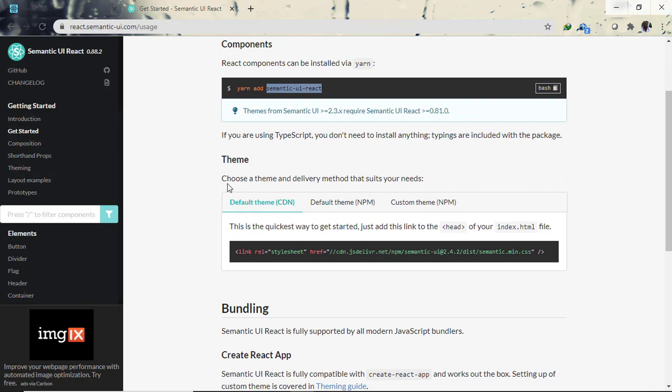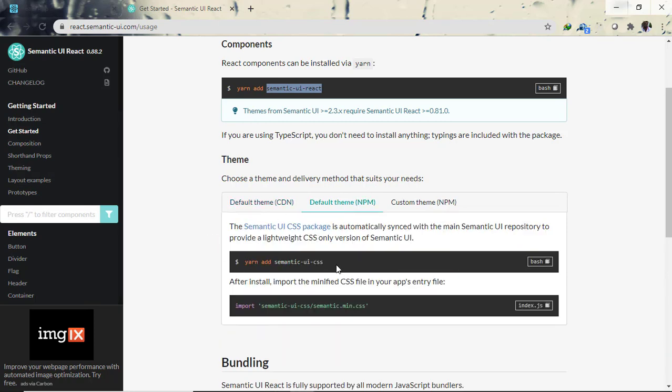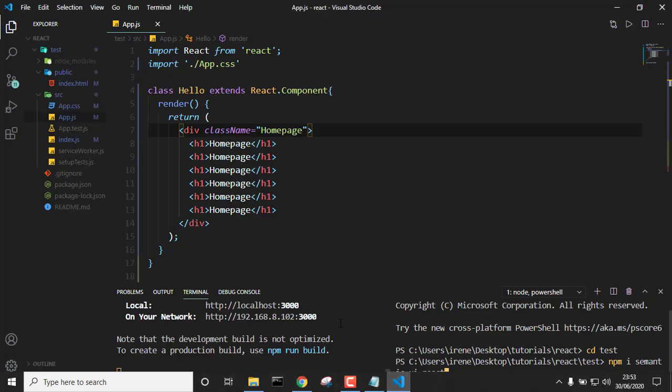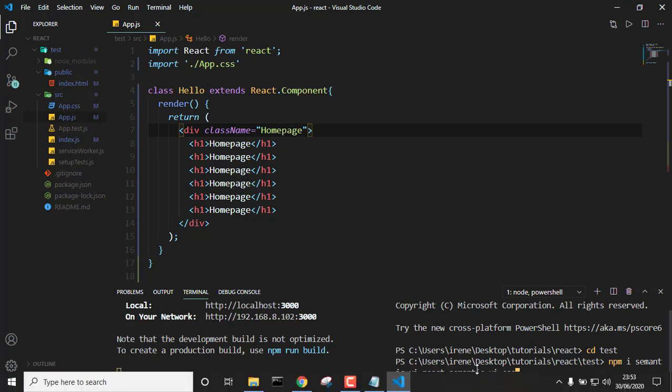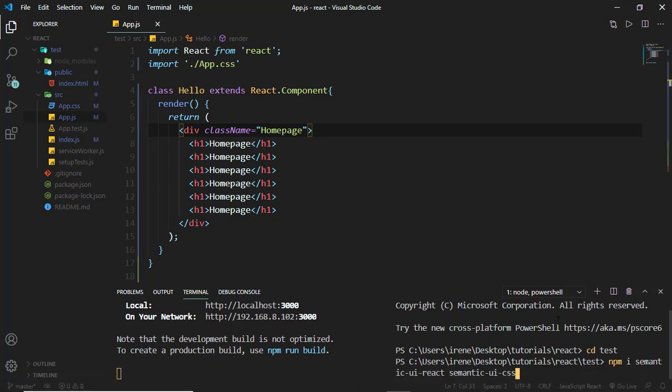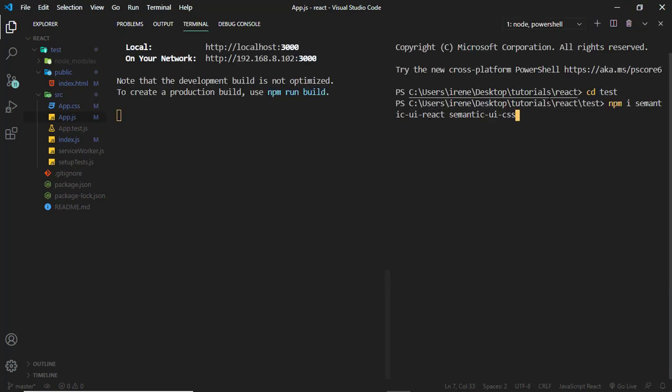Now for the theme, we can choose a theme and a delivery method that suits our need. So I'm going to go with the custom installation. If you're using yarn, you can just go ahead and do yarn add semantic-ui-css, and since we're using npm, we'll just add that also. And I'm just going to install all of them at once, since I don't want to install them each at a specific time. You can specify all the packages that you want to install all in one line like this.